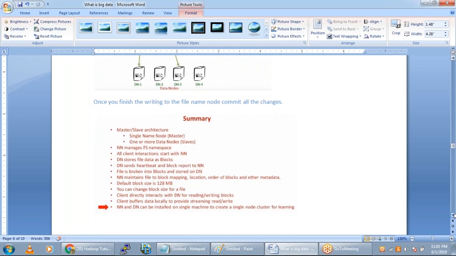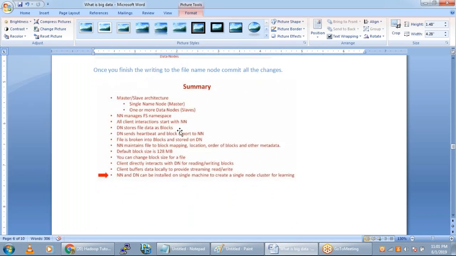So when we go to the summary, what have we discussed in this slide? This is a summary. This is master-slave architecture. A single name node is the master, and more data nodes are the slaves. The name node manages the FS namespace. All client actions start with the name node. Data nodes store files as blocks.